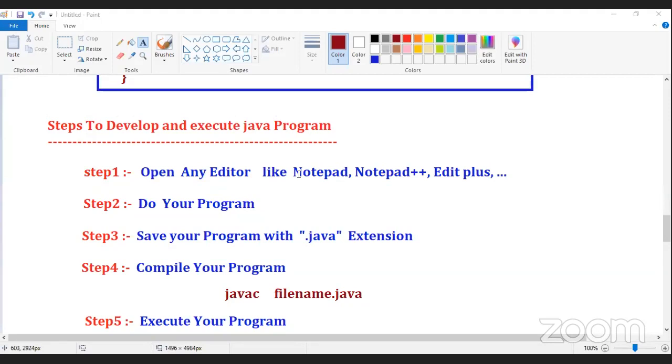So this is the thing which I mentioned today, guys. Nothing great. Right? So, steps to develop and execute a program.